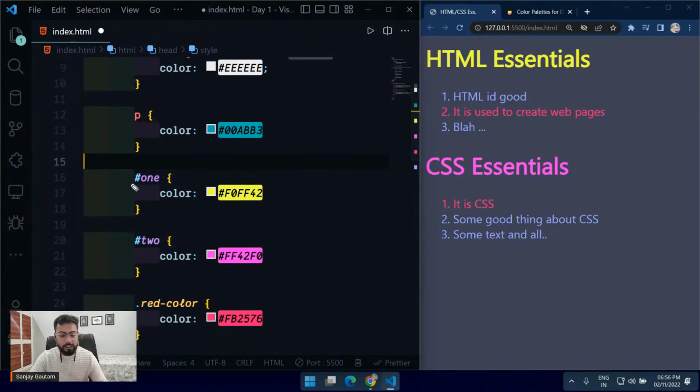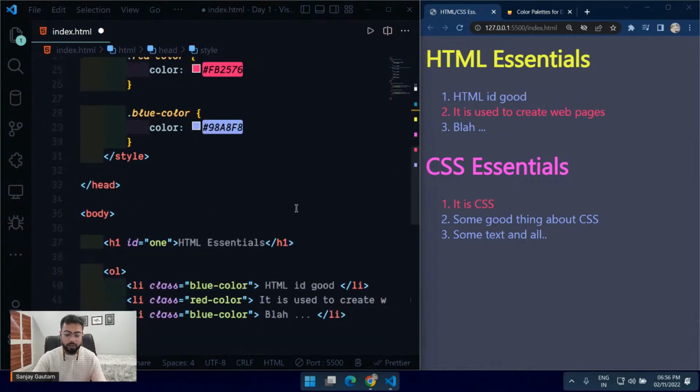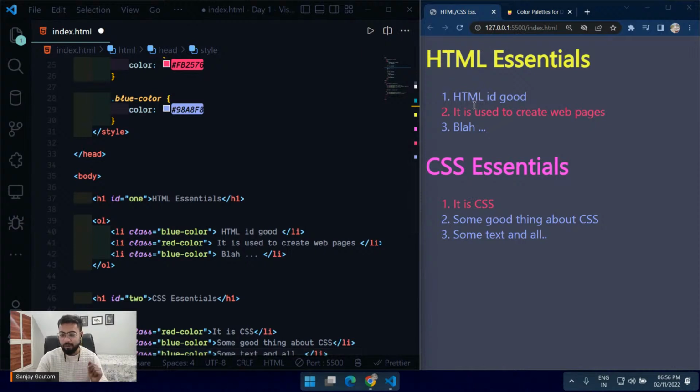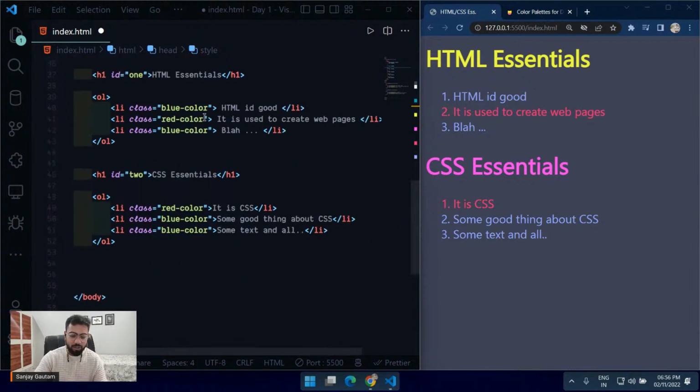The difference between the ID and the class selector is simple. In the case of ID selector, you have to put a hash symbol before the name of your ID. And here you have to mention your class name, and you have to put a dot before the class name. We are just selecting all of this, and right now we just have a colored document here. So this is all about the class selector.